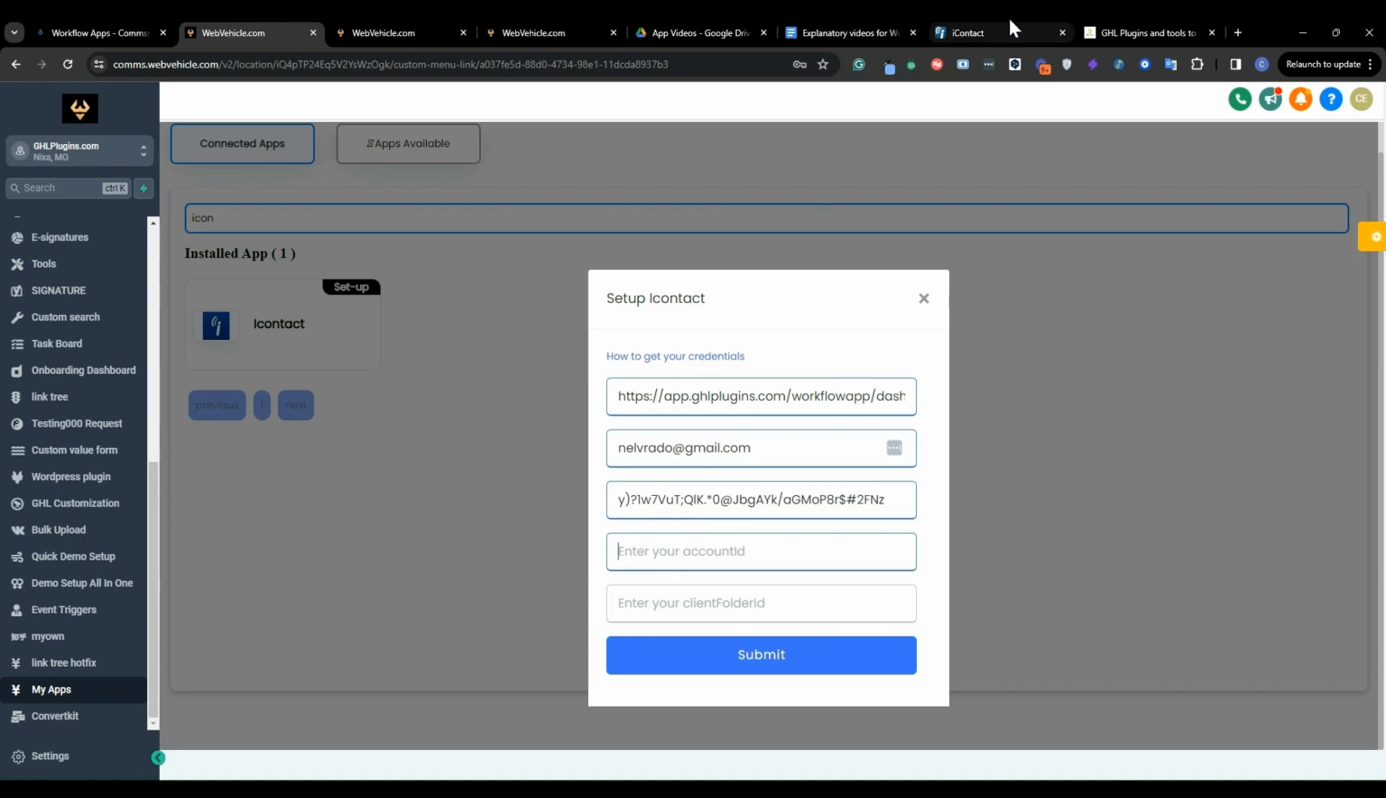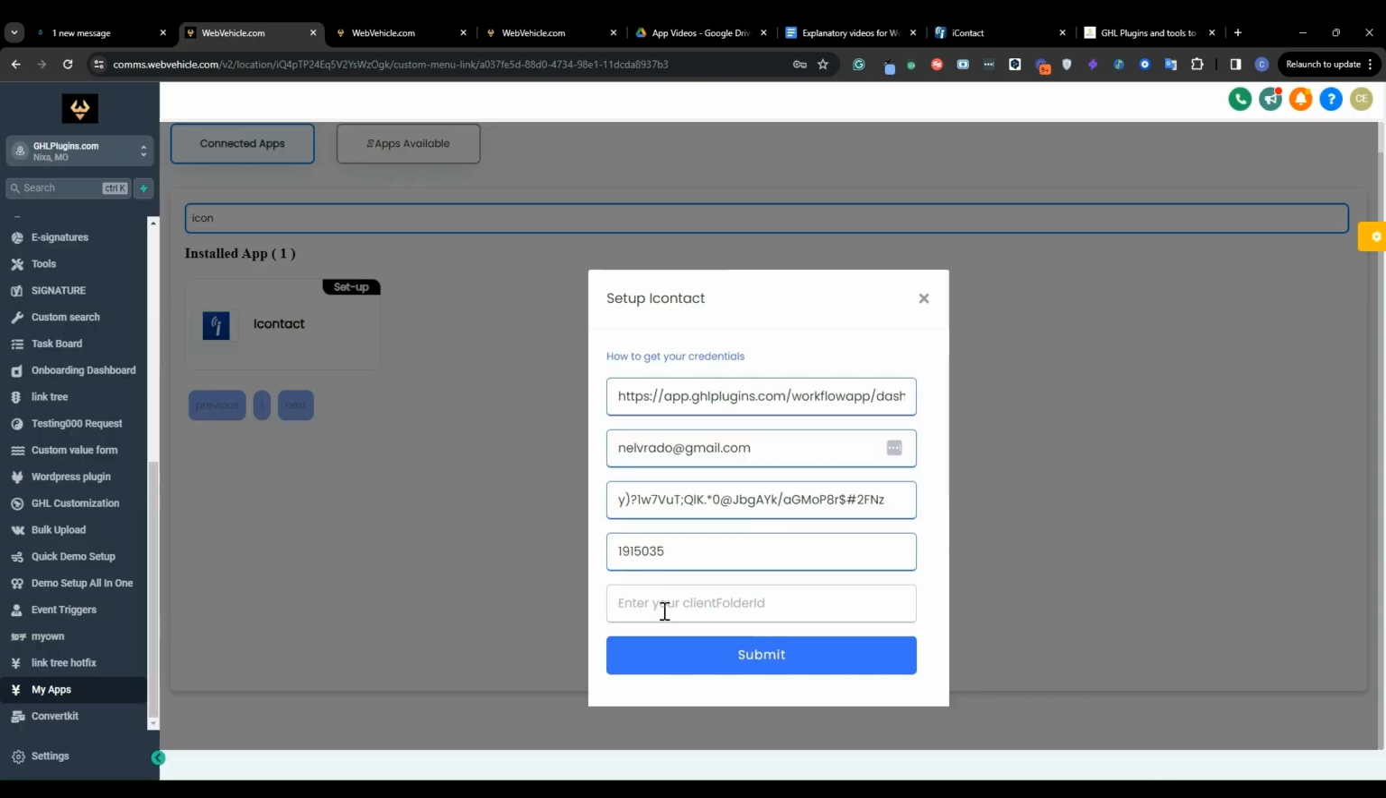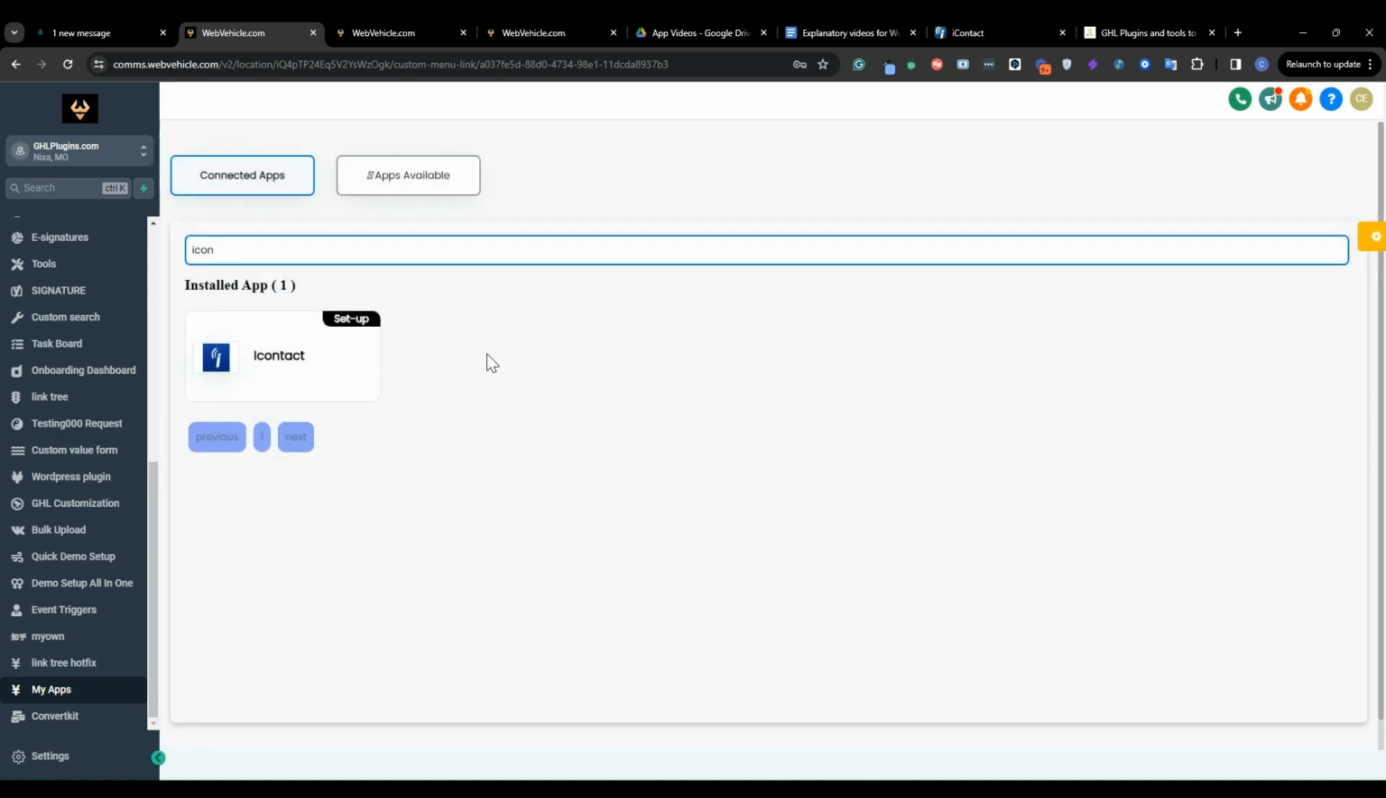After the password, you need the account ID. So the account ID is down here. You copy that, and the client folder ID. So it's pretty much straightforward. You can get this easily. Now, when all of this is done, you can save by submitting. So when you submit that, everything is cool and your app has been connected successfully.